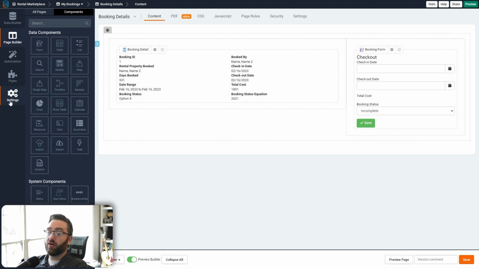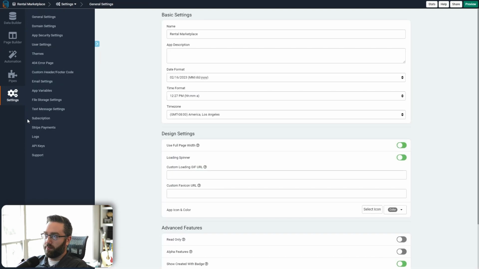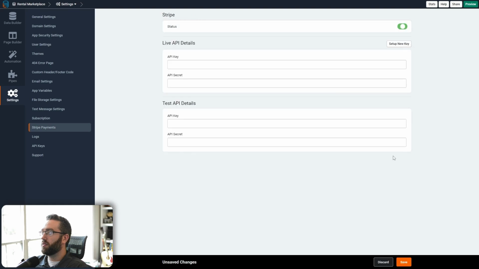So Stripe payments. I have a whole video about Stripe payments. I suggest we go check it out. But here's how we're going to do this. We're going to go to settings, Stripe payments, turn this on, enter in our API details. In this case, I'm only going to use my test credentials because this is not going to be a production app. And that's all I need to do to set this up.